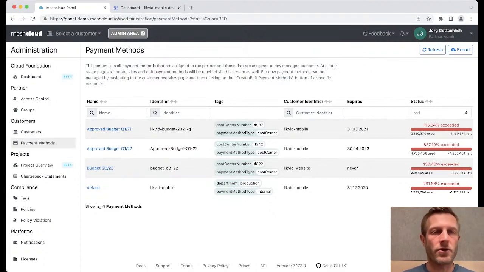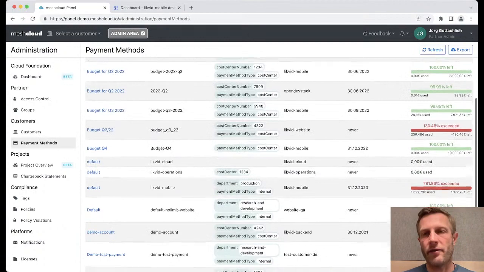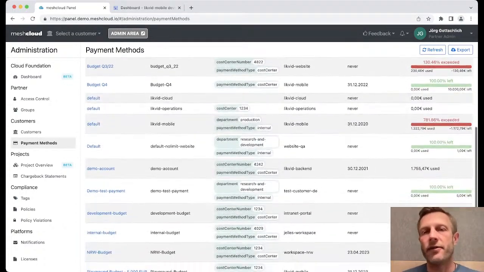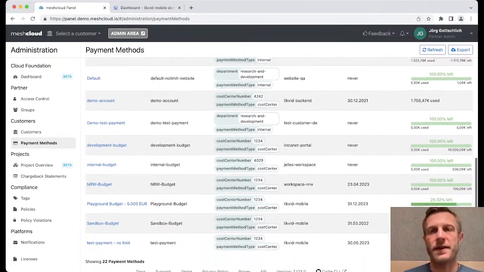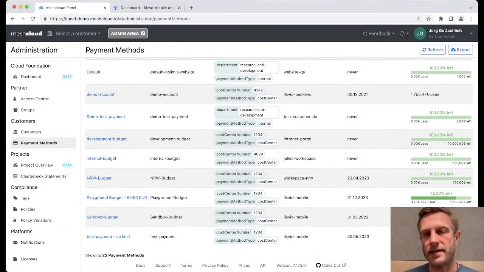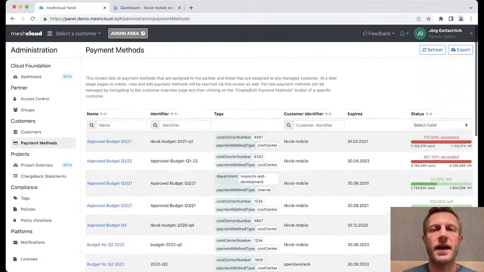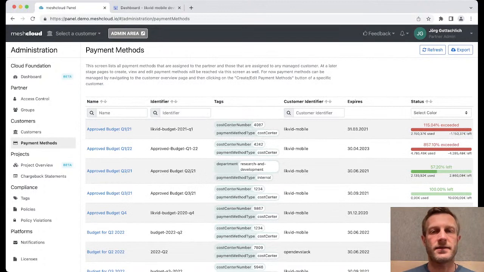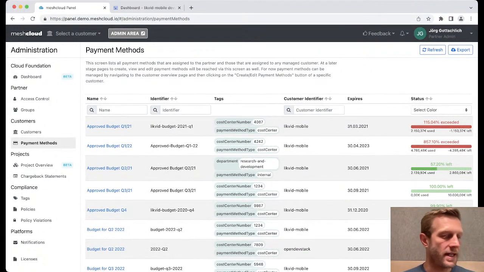And of course, not only the overrun, but I have an eye on every budget, so I can also check if there's a budget that is close to being depleted, so let's say over 80%, and then I can already access the teams and tell them to take care of a new budget in time.